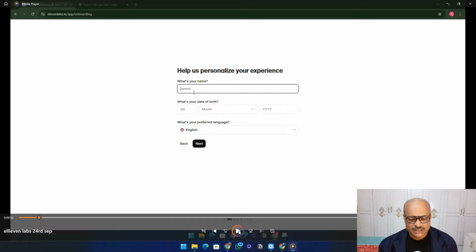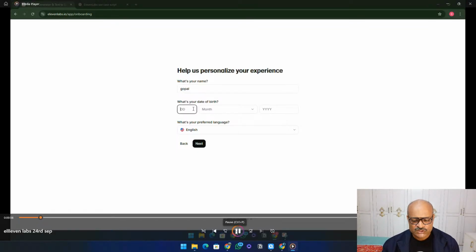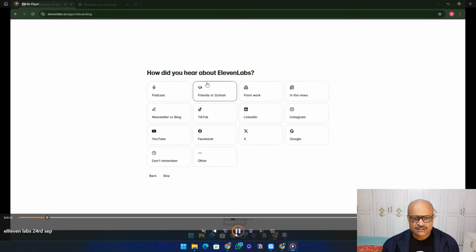After that, it asks you to type your name. You can type any name, your date of birth, and which language you like. So you go to next. You fill all the details. Your date of birth is in DD format. You can select any language. I selected English. It asks, how did you hear about ElevenLabs? So you can tell from where you have heard about ElevenLabs.